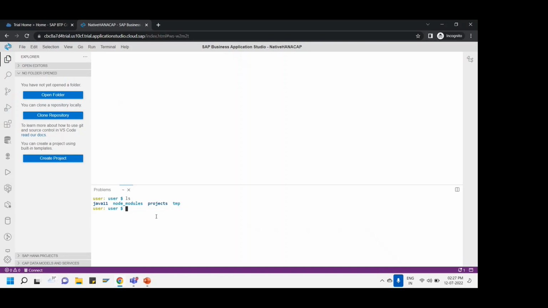So let's just start with the first step. If I want to generate the first CAP project, what would be my first step? How can I generate it in my system? Let's consider I am picking this projects directory over here. So I'll just move to my projects and I want to generate my first CAP project.